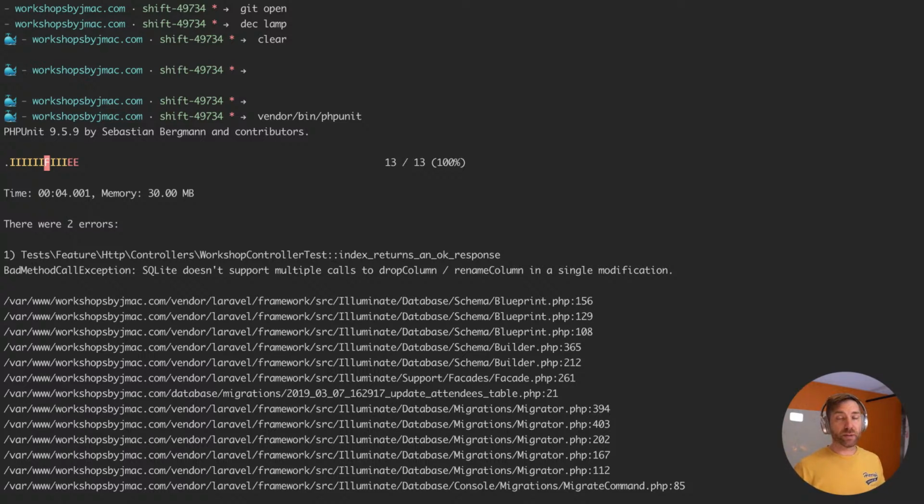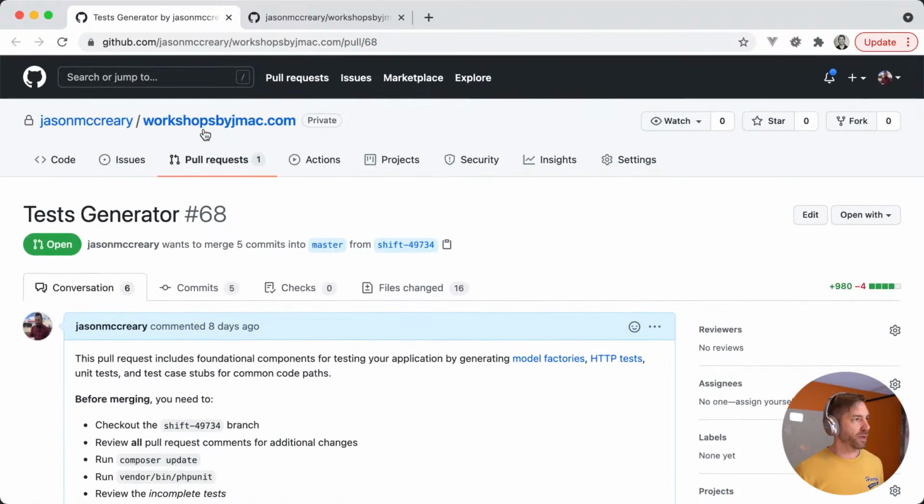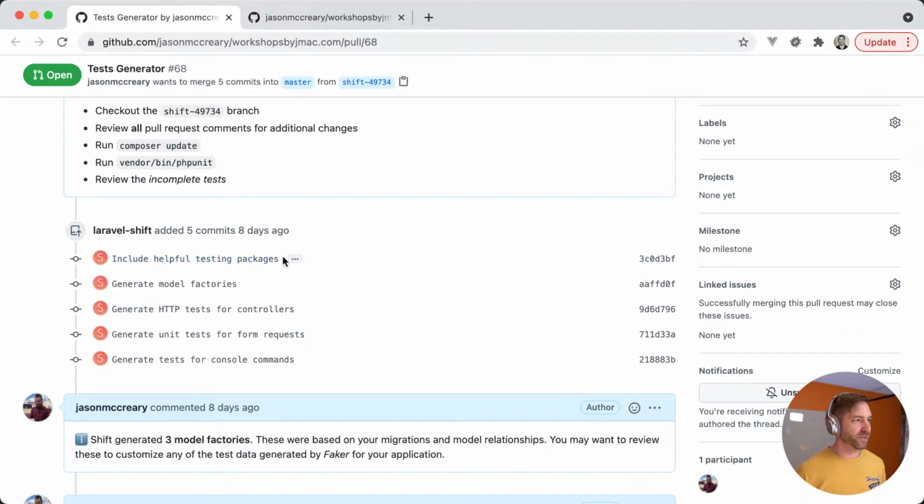So this is pretty much exactly where we left off last time. Basically, we had a couple of failing tests, and it looked like that was really based on the fact that we were using SQLite. So we had run the test generator on Workshops by JMac, and again, this is a Shift that basically analyzes your routes and then intelligently generates tests based on those. It generates all the model factories, and it generates HTTP tests for your controllers, again based on your route definitions.